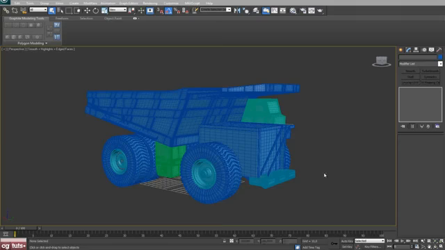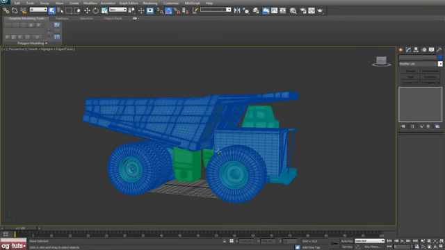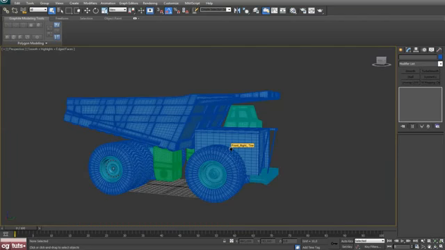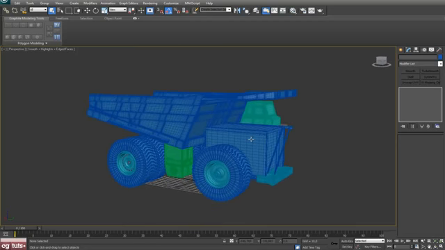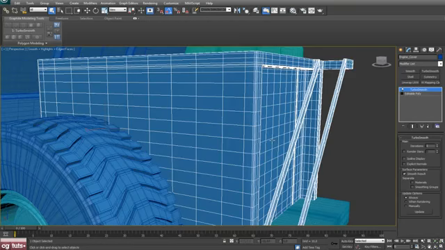In this part we will try to model the undercarriage part, so this part below the bed and below the engine cover. I will not spend much time adding details on that part, but you can always come back and add as many details as you want. So before we start, I need to adjust this engine cover.